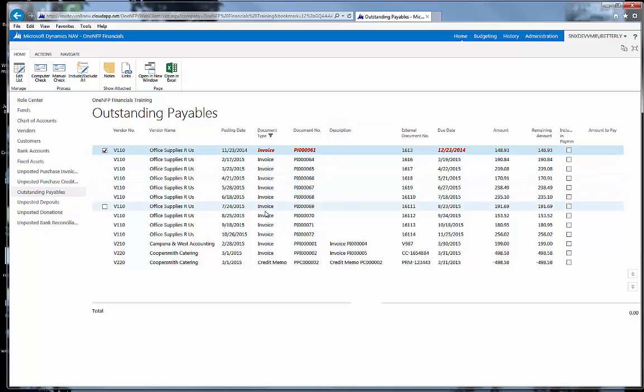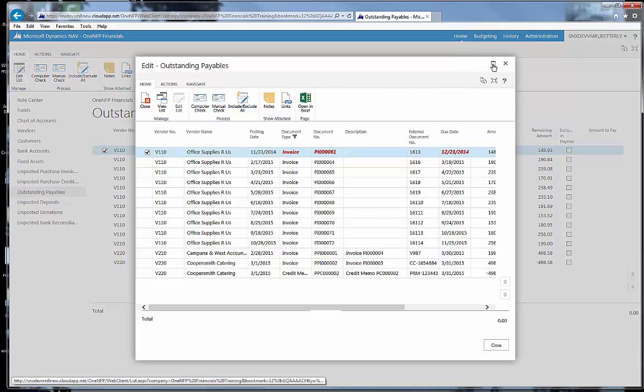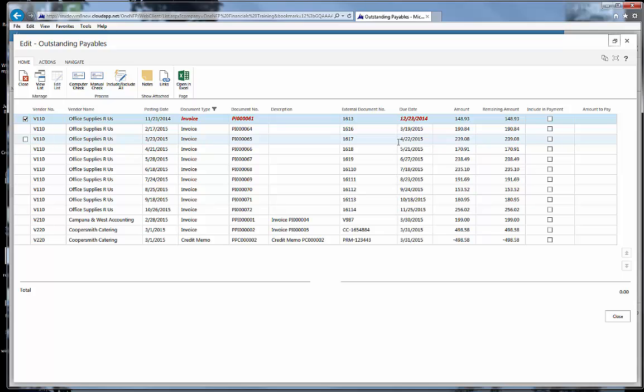Now it's showing me all my invoices and actually a credit memo here. This page opens up in a read-only mode, so to actually do anything with it, you always have to remember to click Edit List. Otherwise, you're going to be clicking over here and nothing happens. So I click Edit List and the page reopens in an editable mode. So from here, I can pick the expenses that I want to pay.